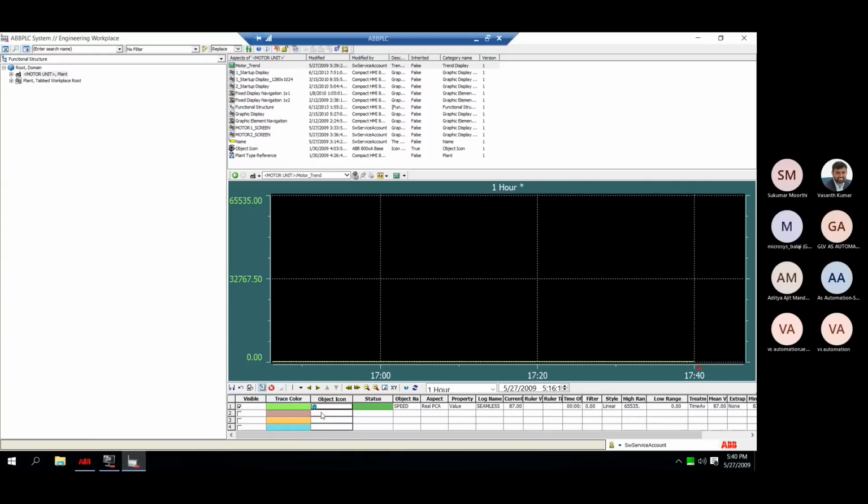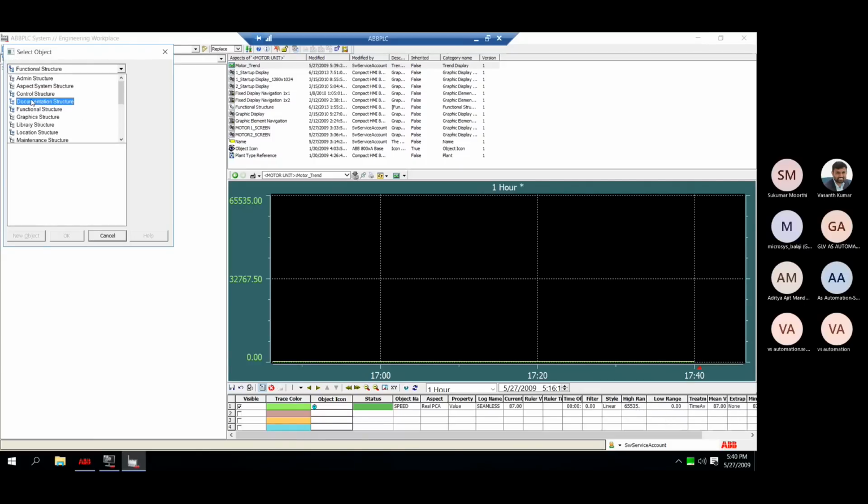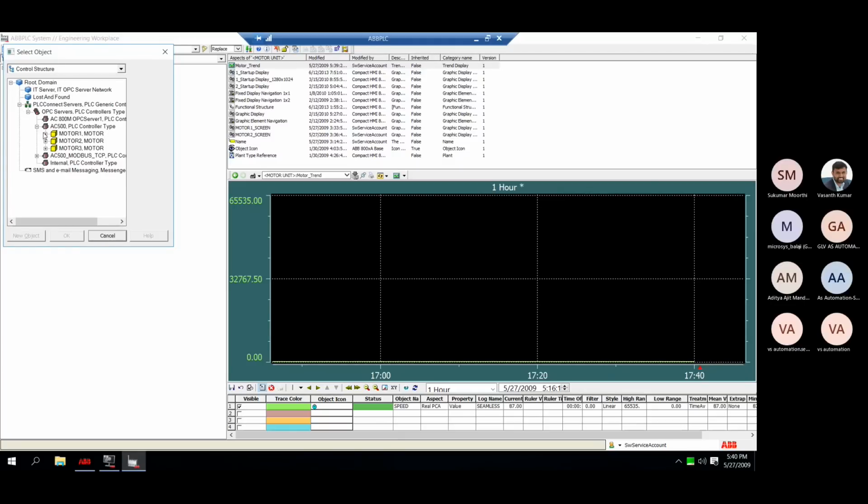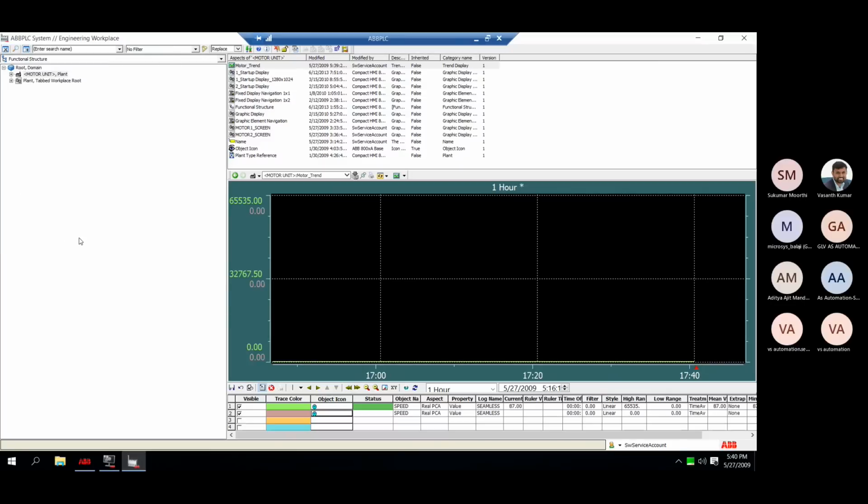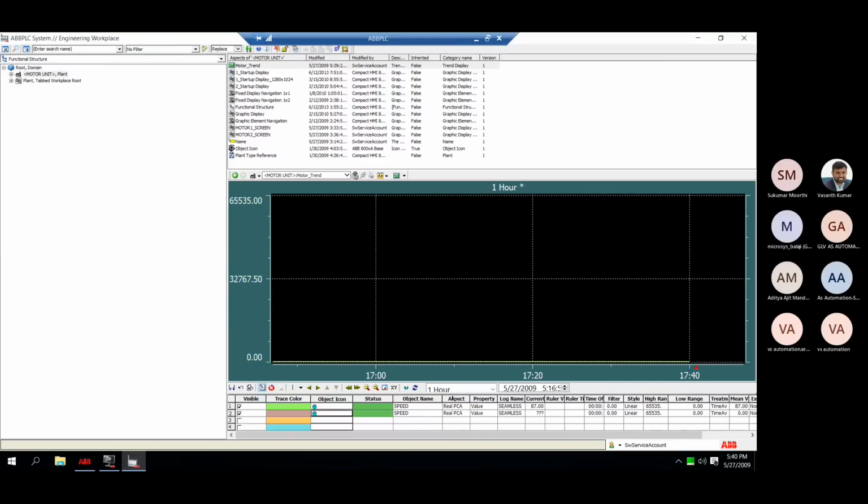Okay, now I'm adding another signal in second trace. Status, actually if it comes to red, then the signal is not communicating. Okay, now basically we added 2 tags. Like this, how many devices you want to add, how many parameters you can add.